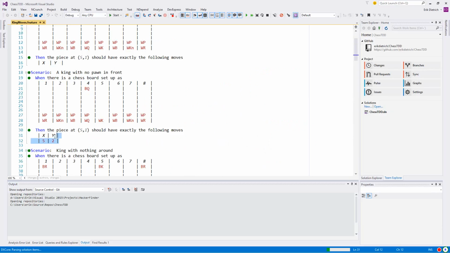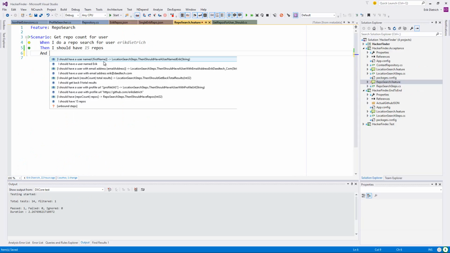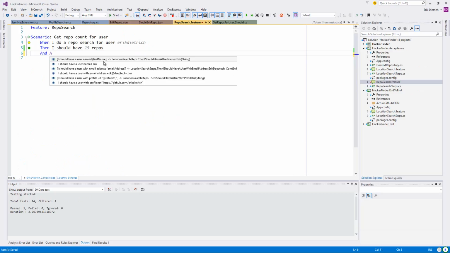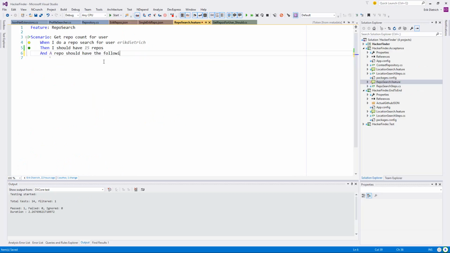And I'm wondering if I shouldn't have column headers for... let me go back and say, and there should be... maybe I'll say a repo should have the following properties, and name, I'm going to call it name, URL, and language.